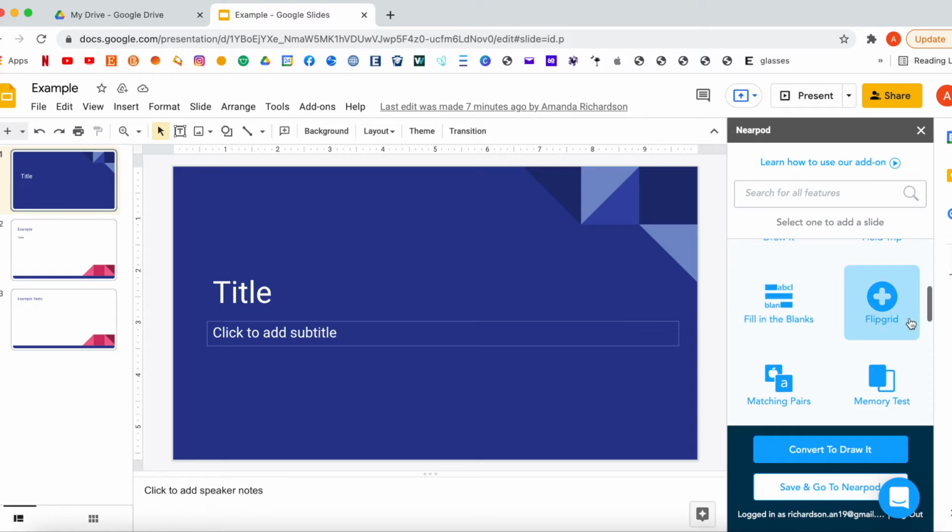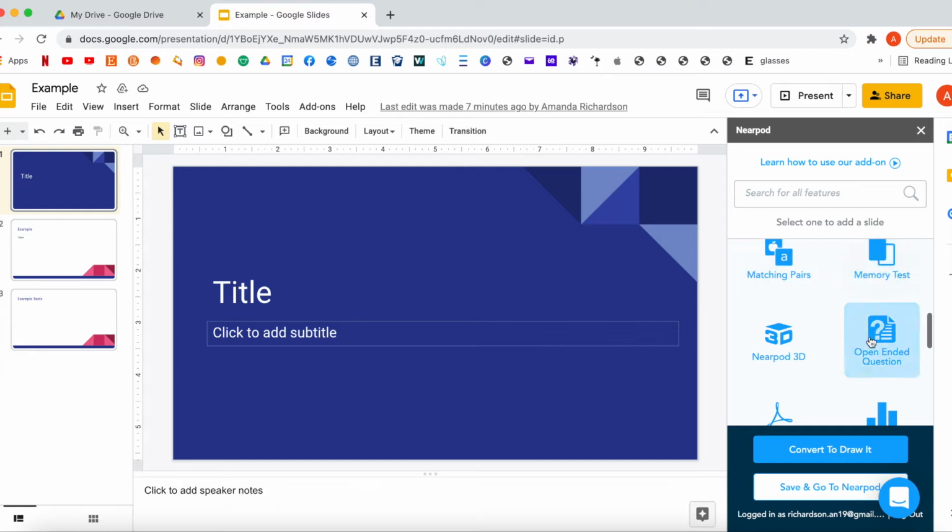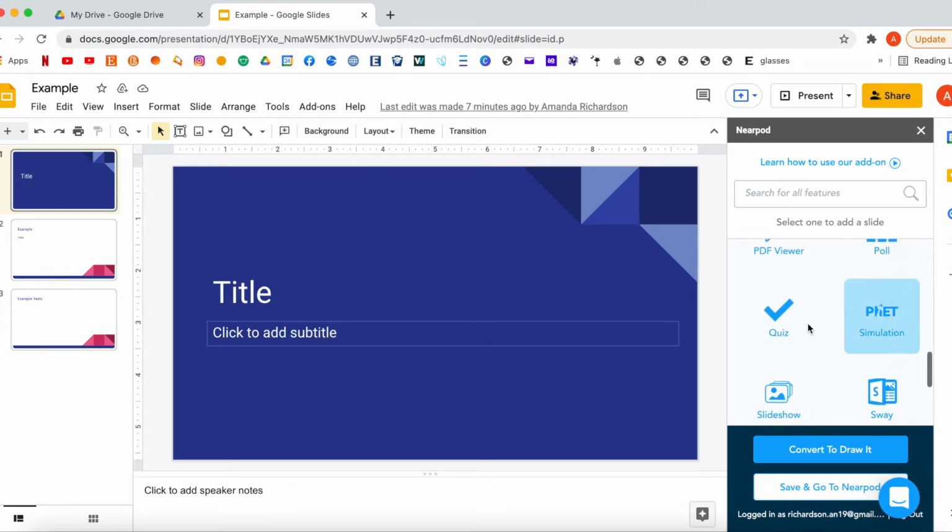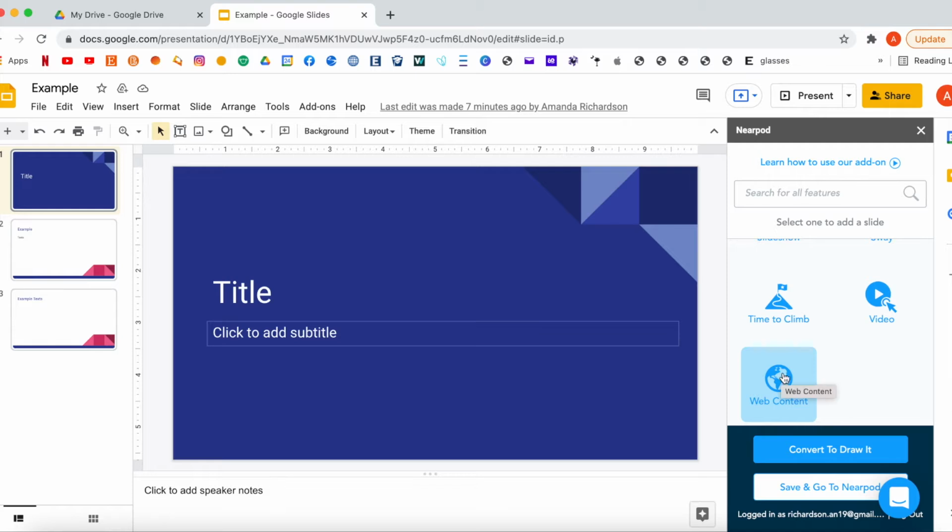Flipgrid comes really nicely into this, so they can create Flipgrids. There's also just different activities, open-ended questions, quizzes, simulations. You can put videos straight into this. Any type of web pages, you can embed them right into this. And we have this Time to Climb feature, which is their version of Kahoot or Blooket.